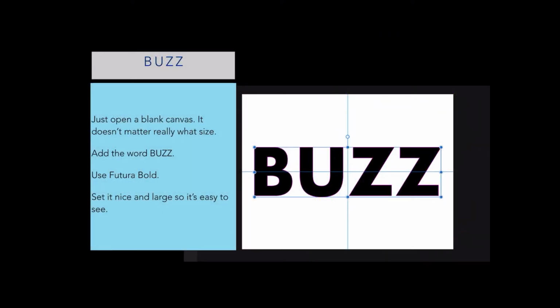Just open a blank canvas. It doesn't matter what size really for this exercise. And add the word buzz, B-U-Z-Z, and use something like Futura Bold. It's a very large, very bold font. It's nice and large and it's easy to see. And you can see I've got it just about the entire canvas width there.